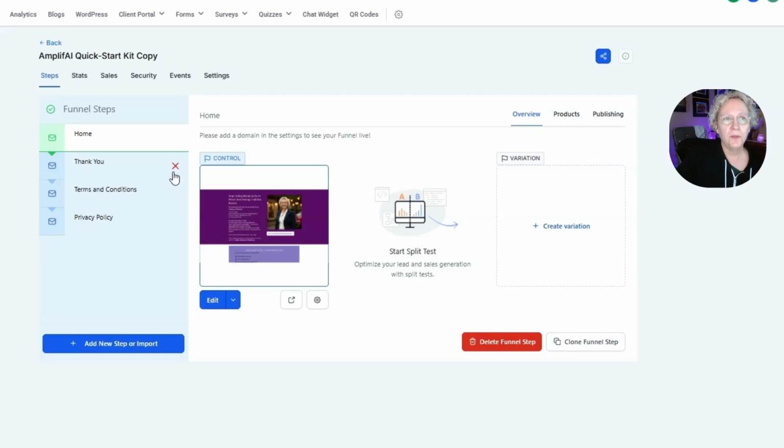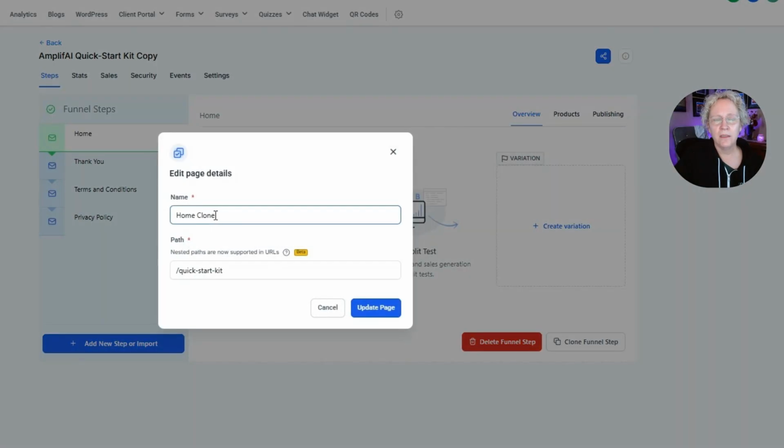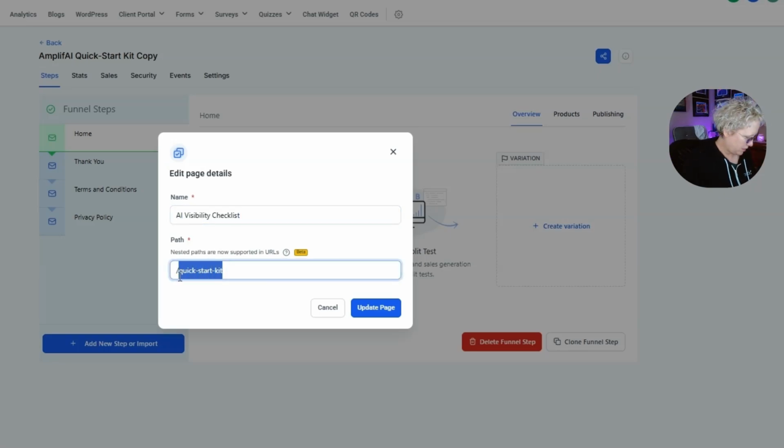So the first thing I'm going to do is come in here and go to the settings of this, and the page, the home page, is called Home Clone. That's definitely not what we want. I'm just going to call this AI Visibility Checklist, and same thing down here. And on the path, you want to be sure to put hyphens in there to separate your words, because that's how paths work. So I'm going to update that.